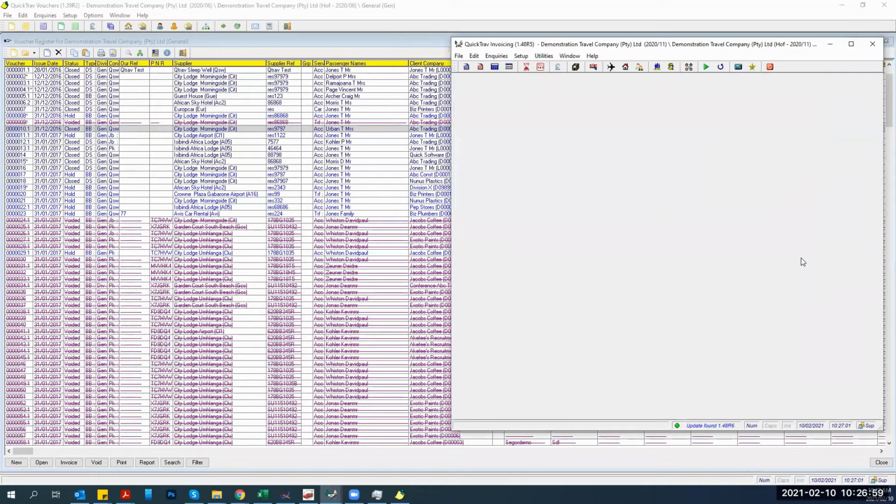So by retrieving, it updates the invoicing module and gives all that information, so you don't have to get a booking file, and it updates hotel vouchers. Shall we do the same one with a car hire voucher?